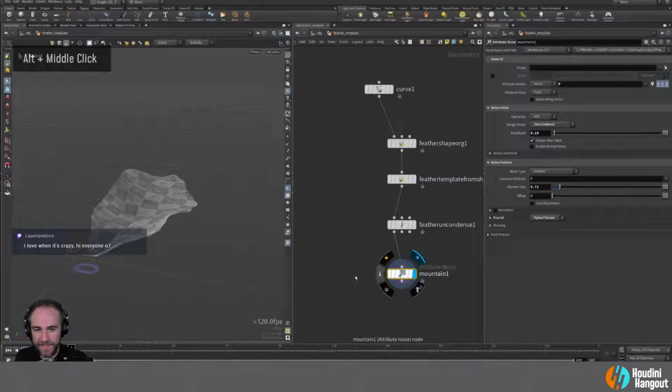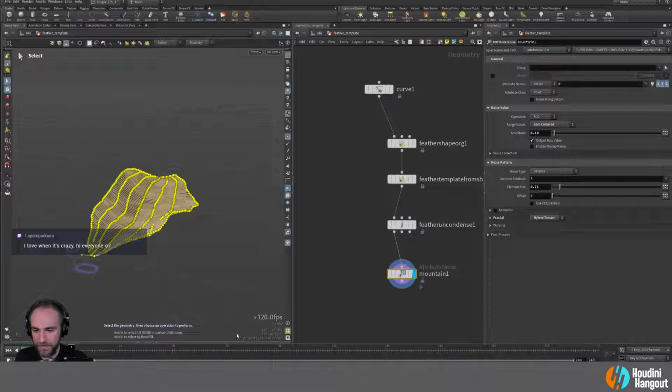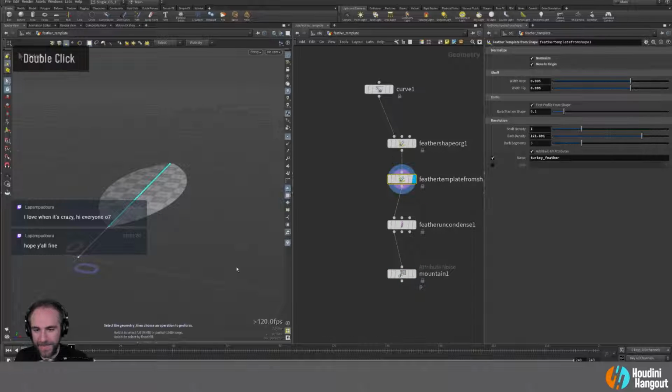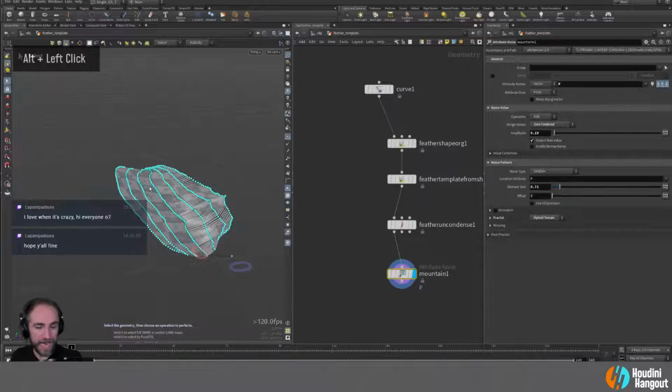Now, what if we wanted to get this back to not being all selectable geometry, right? Now we've got 883 points, whereas before we had 99. So you could obviously see how this would get kind of out of control if you did this on a huge number of feathers.